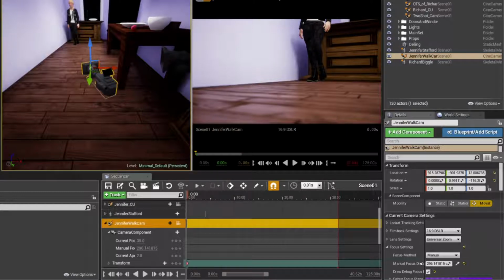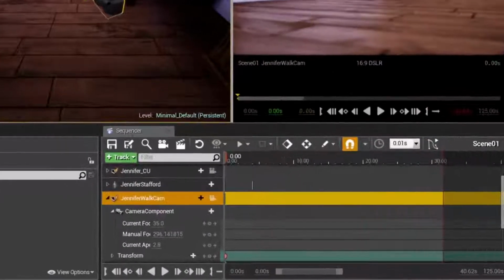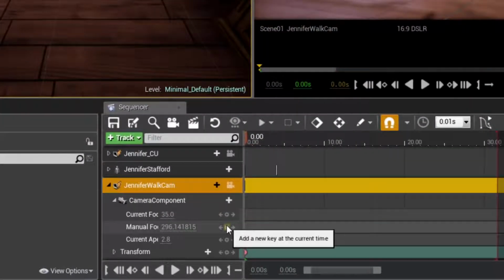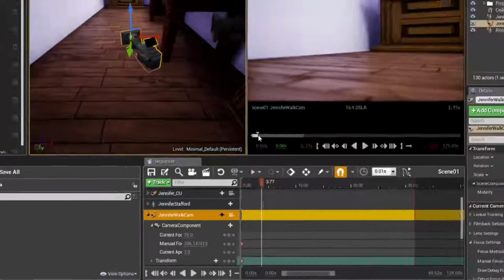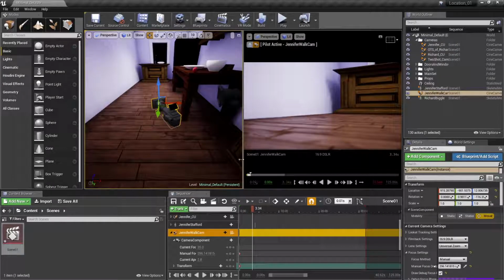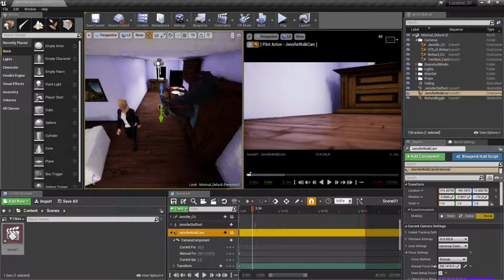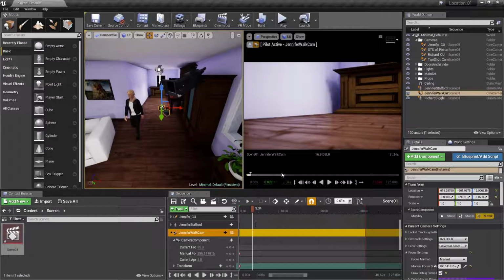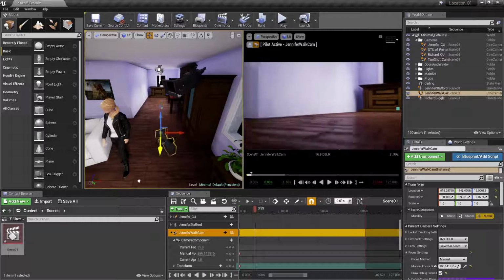You'll find the manual focus distance property is already waiting for you in the sequence editor, so all you need to do is click to add a keyframe. Now we'll move to the end of the camera move. Adjust the camera framing.